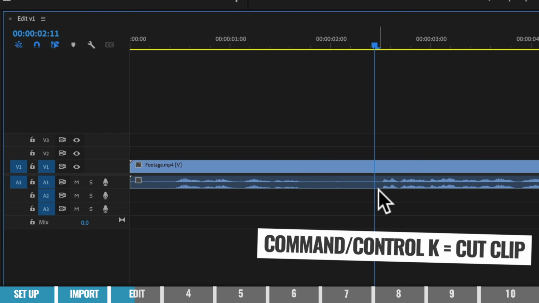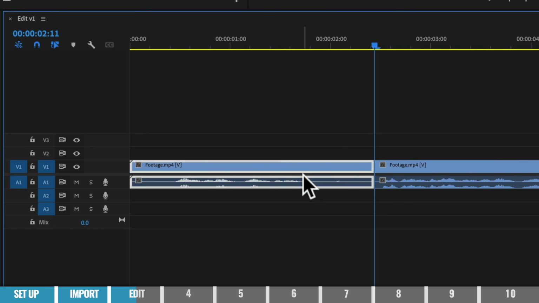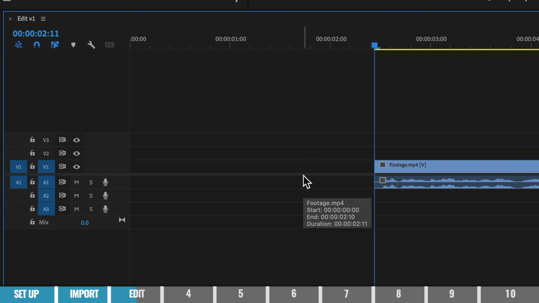So we press Command K if you're on Mac or Control K if you're on Windows, and that's going to cut our clip. K for cut, makes perfect sense. So then all we need to do is select this clip. We can press delete on the keyboard and it's going to remove it.